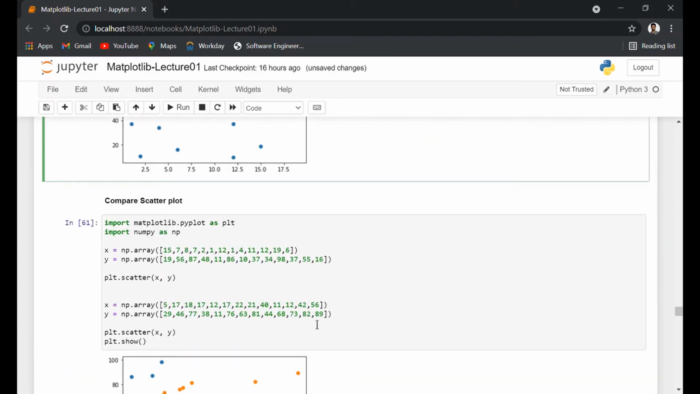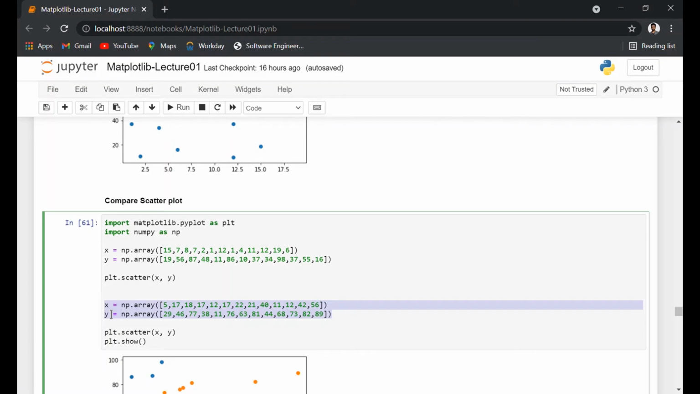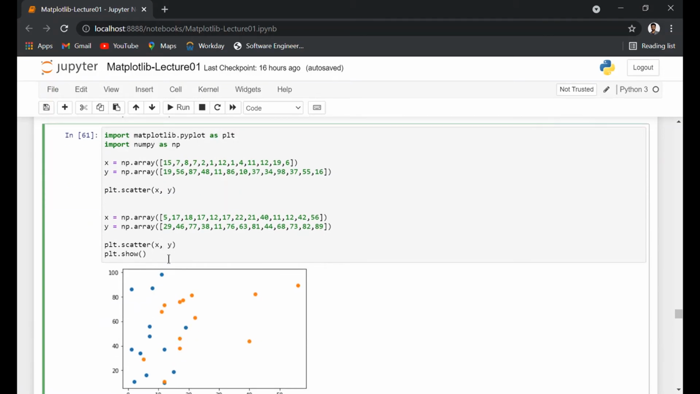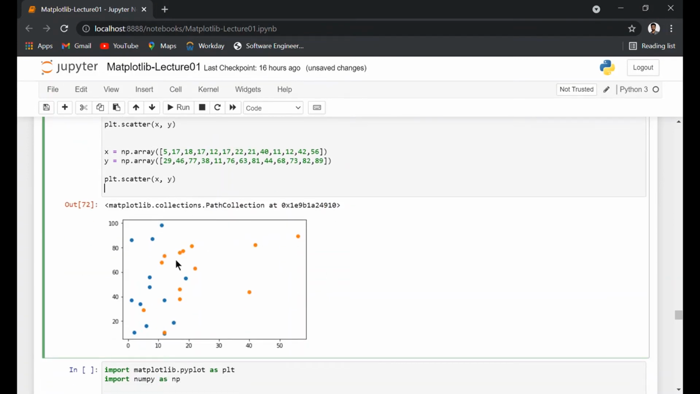Now we want to compare scatter plots. So what we are trying to do is plot multiple scatter plots. In this first one I'm creating a scatter plot for these particular coordinates x and y, and I'm creating another scatter plot for these particular coordinates, and I want to see how my scatter is looking. By default it will change the color, there is no worry about it. All you have to do is show. As you can see, the orange color is the second one and the blue one is the first one. I hope it is clear to you guys.